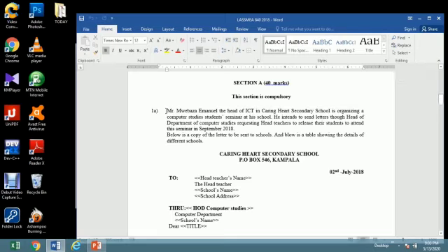Now then, the question says that Mr. Mwebaza Emmanuel, the head of ICT in Caring Heart Secondary School, is organizing a computer studies student seminar at his school. Then he intends to send letters through the head of Department of Computer Studies requesting head teachers to release their students to attend this seminar in September 2018. Below is a letter to be sent to schools and a table showing the details of the different schools. Alright? Okay. Now down here is our letter, Caring Heart Secondary School.